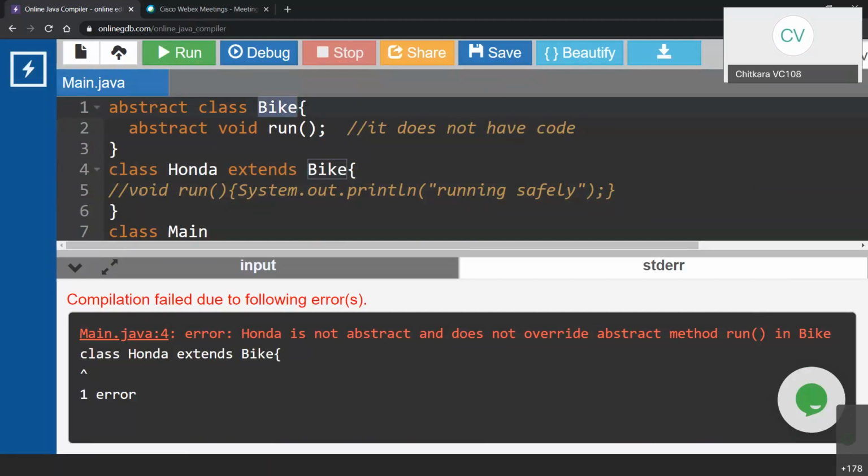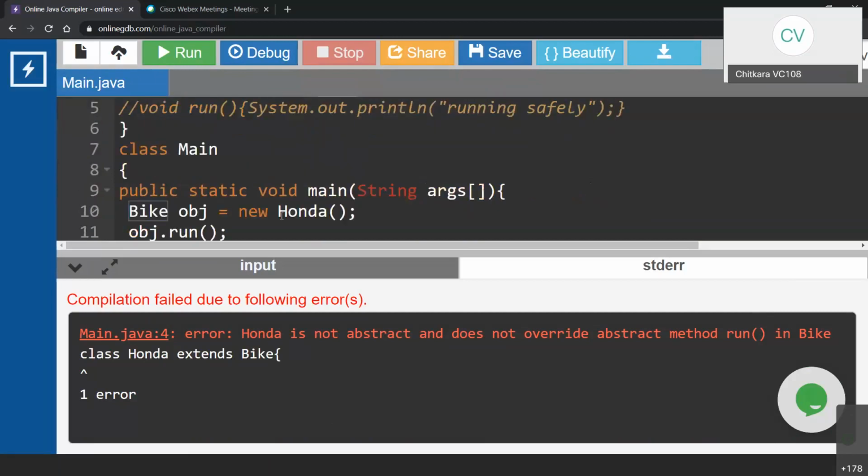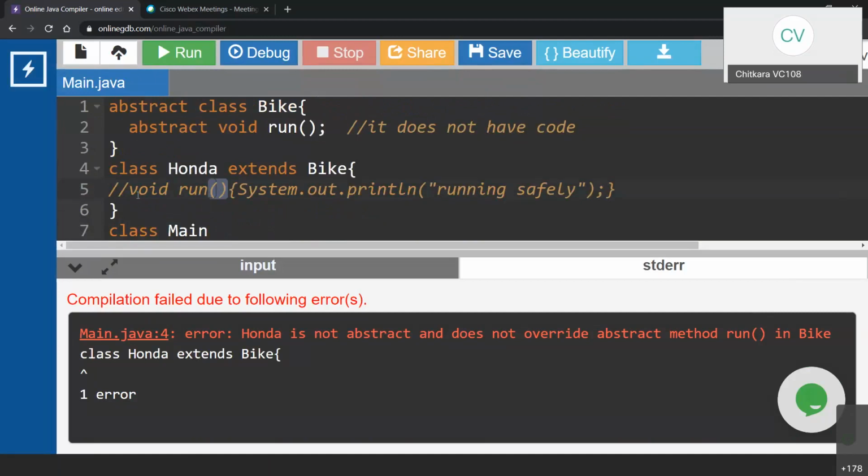You cannot create an object of it. Can I create an object of it? No, I cannot. So can I make a call to the run? I cannot. Why? Because you have not written the run function. So it is mandatory for any class which is extending the bike to write the abstract function.